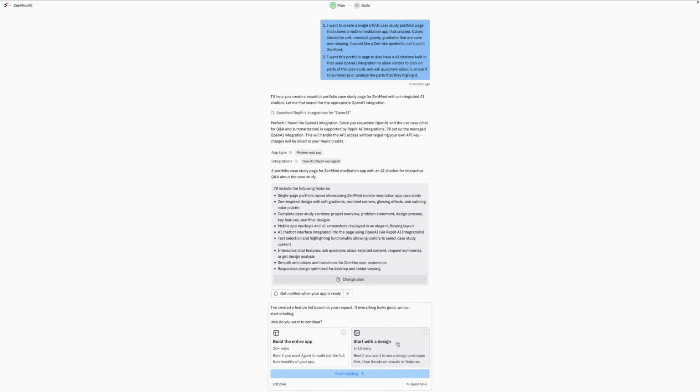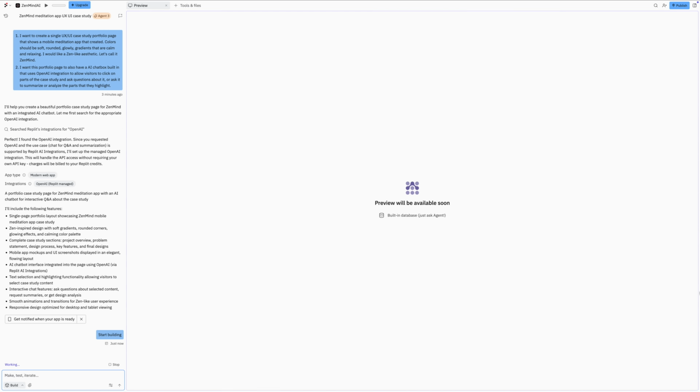Okay, now that everything looks good, we can either start with the design that we have or just have it design and build the entire app, which is what I'm going to do. It estimates 20 minutes for this, so let's start building. So this shifts us into this side-by-side two-pane window view where we have the real-time preview on the right side and the agent doing its work and letting us know what's happening on the left.